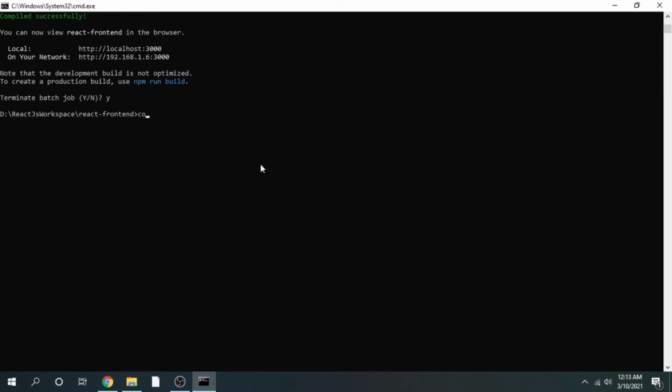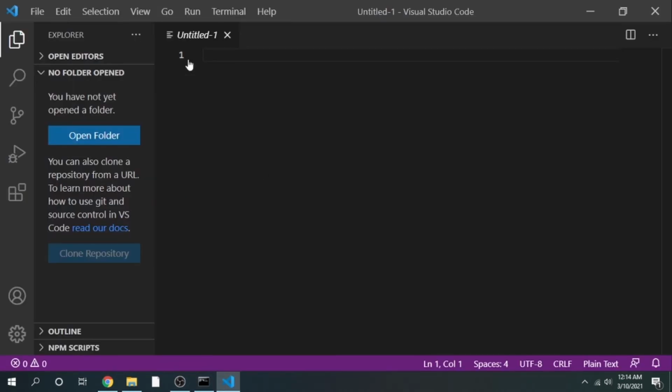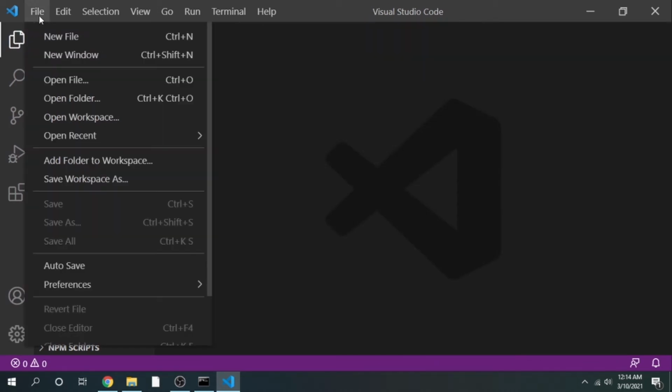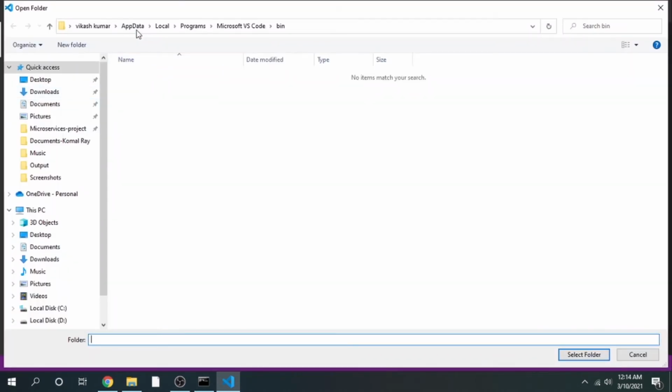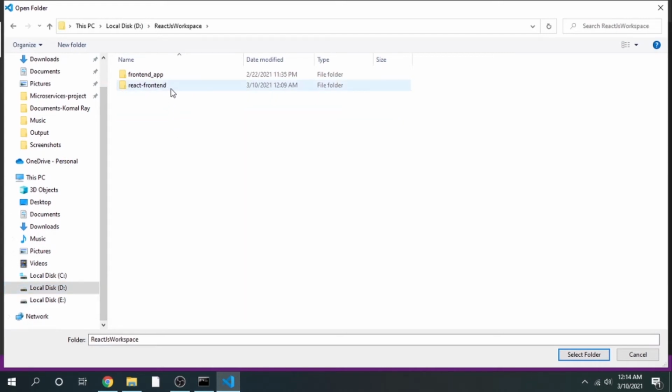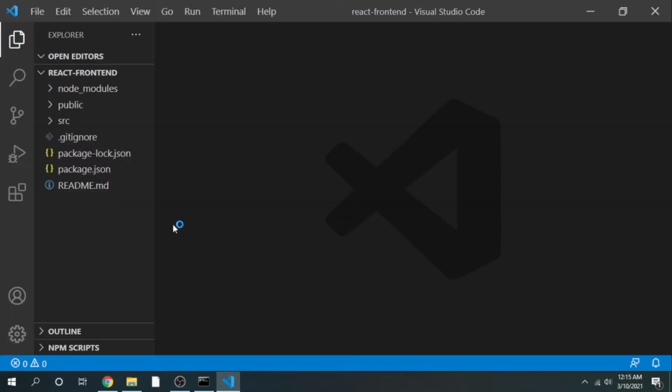Just type in code if you already have that installed in your system and press enter, and this will open Visual Studio Code. After that, if your folder is not listed here, you can click on this open folder. You can go to file and open folder and after that select the folder where your code is located. So my code is located in React.js workspace React frontend and I will select this folder. Okay, so I have got all the required files in here.